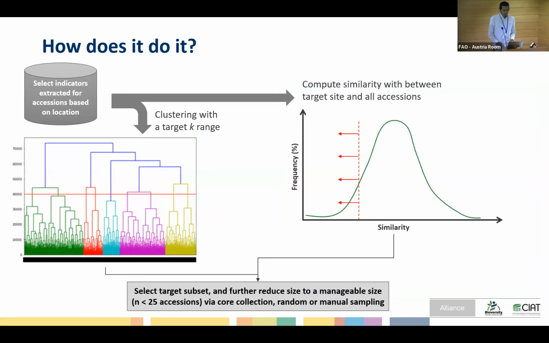So how does it do it, right? Basically you select the indicators and the initial filter. Imagine you're talking about wheat landraces in a specific country, or in all of the Mediterranean countries, for instance. And then you select the indicators. Say you're looking at drought stress and heat stress, and you pick one indicator in each case. Then what it does is it clusters all of the accessions. It forms a series of groups, and then based on the characteristics of those groups, you can select them and identify your subset.